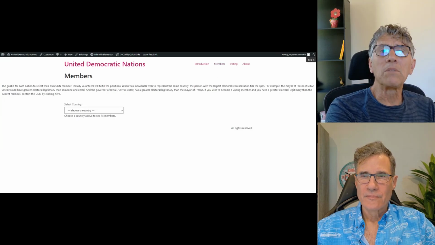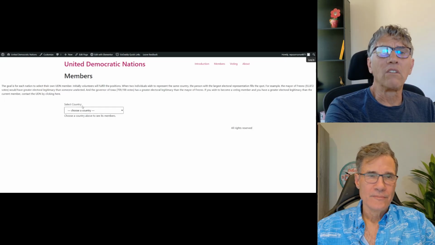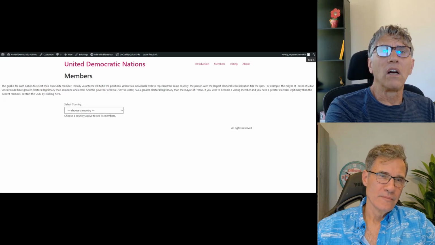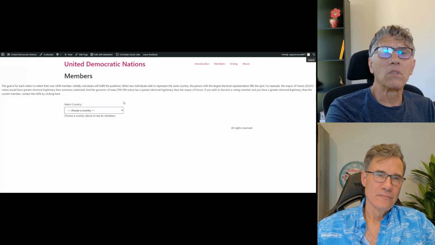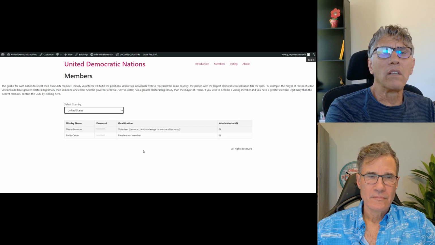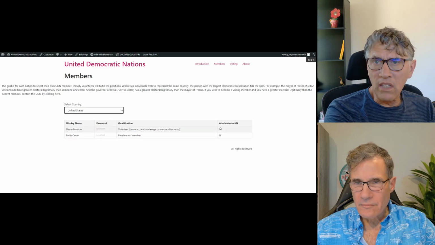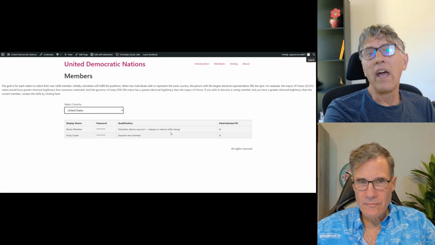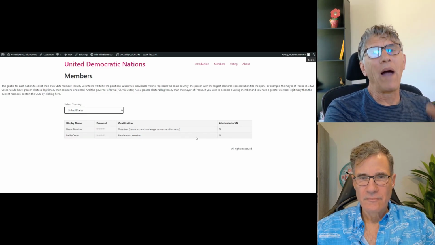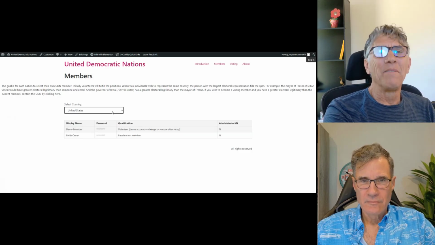Now, the members page, this is really in a lot of ways just a place to log in. For instance, let's go down and take United States, and then there's the people who are members for the United States. Actually, not one of them is the legitimate, active one, which is a problem. I was in it first, and I took myself out of there. It's a long story, but anyway.